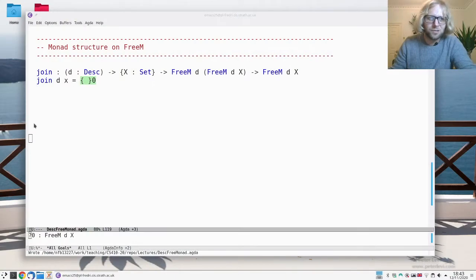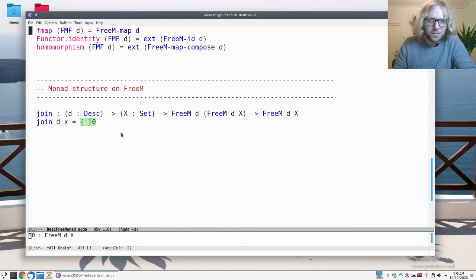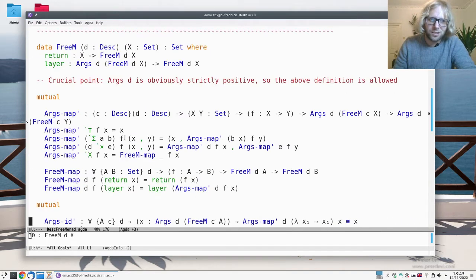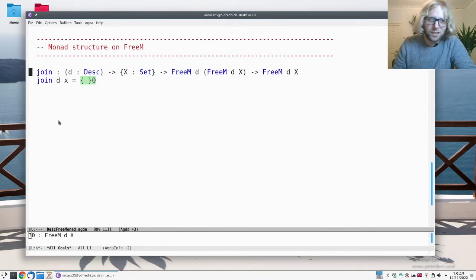Hello, monad lovers. So let's see if we can finish off the structure needed to make the free monad really a monad. Before, we had seen that we made it a functor, and now I would also like to have the monad structure. So a return, we said previously, we get for free. We asked for it, so we already have a return, but we do need to define a join, which takes two FreeMs and turns it into one FreeM, right?